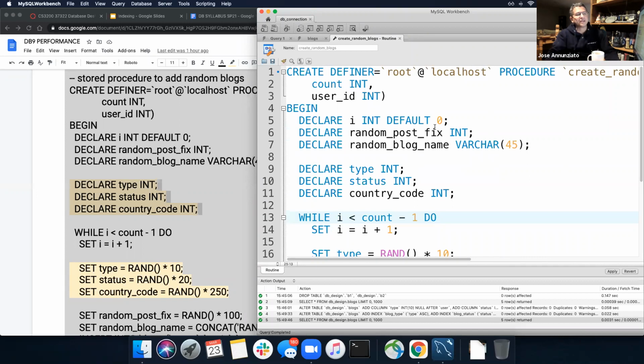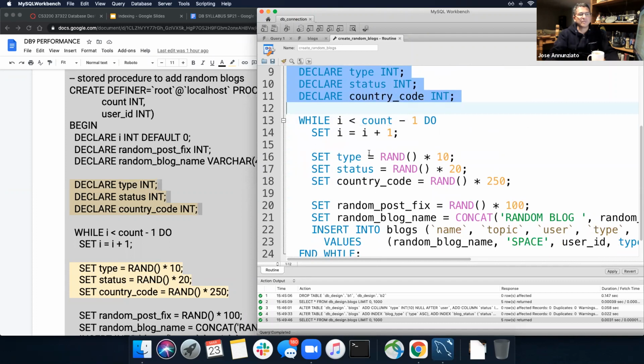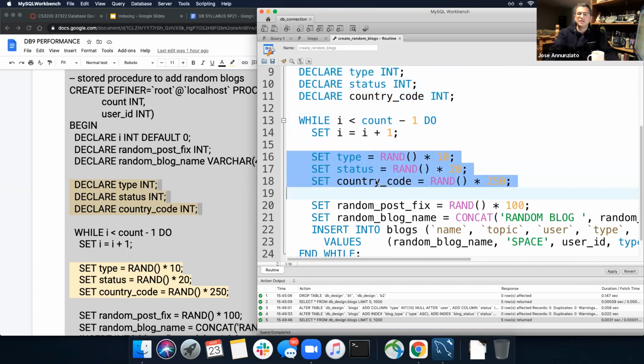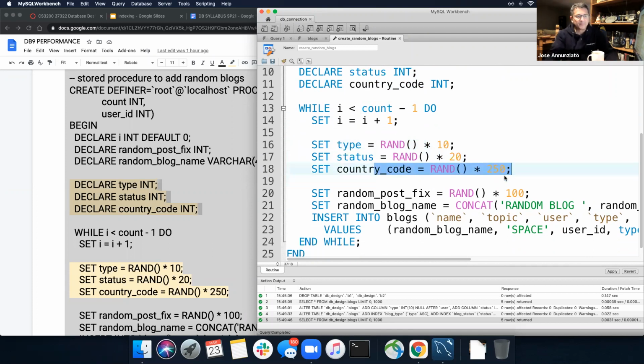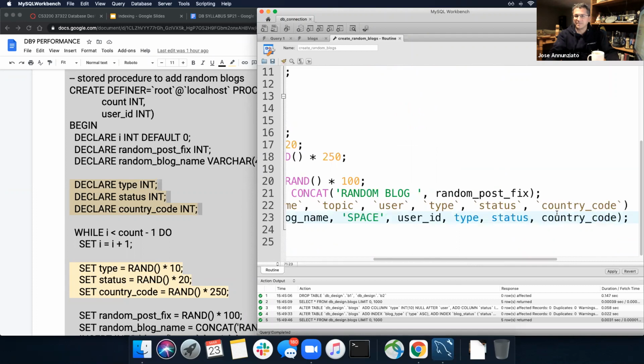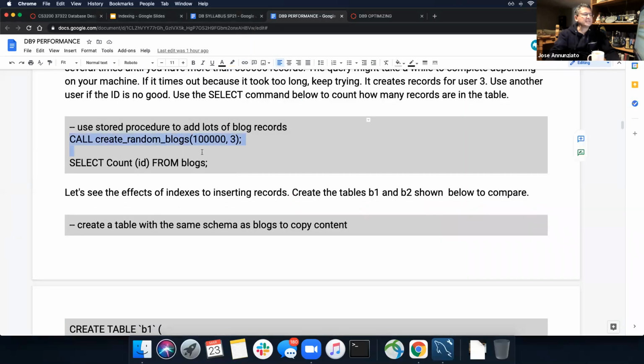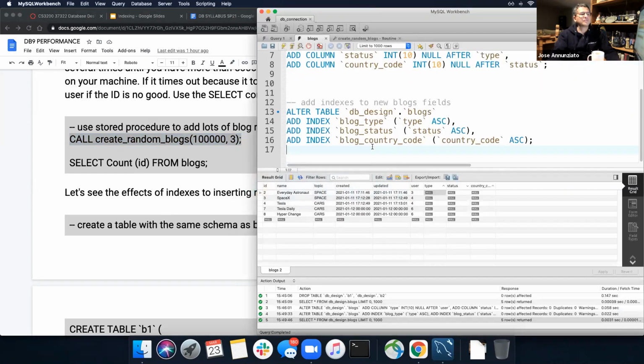The only thing that is different here is that I've added these 3 new fields, and I also randomly generate those 3 fields. The type is a random number between 0 and 10. Status is a random number up to 20, and country code is 250 countries. And then I insert those values as well in the database. All right. So having that, we can invoke that store procedure to generate 100,000 records.